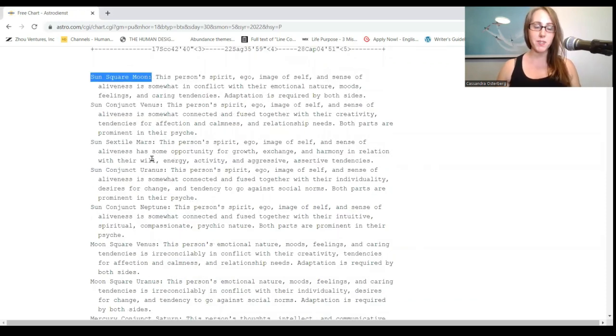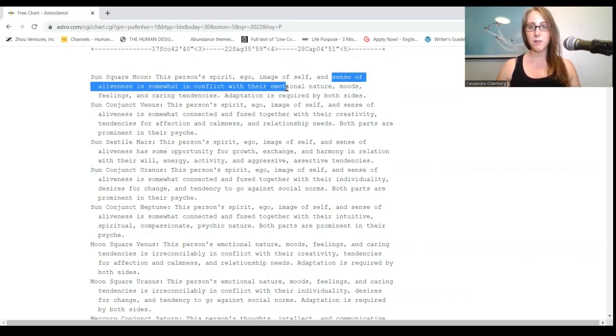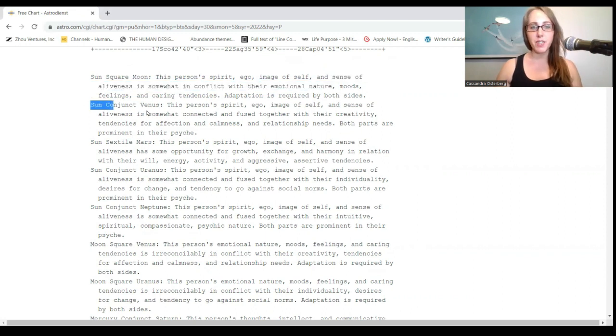So this is what's cool about this one, is it actually tells you the aspects. A lot of charts, even ones that you pay for, are not going to get that into it. So it can help you understand, like in this case, my sense of aliveness is somewhat in conflict with my emotional nature. No surprise to me here. This is an aspect I'm aware of, right? But like Sun conjunct Venus: sense of aliveness is connected with creativity, tendencies for affection, blah, blah, blah. So it kind of tells you what parts of yourself are in harmony, right? The aspects, and which parts are in a little bit of discord and where adjustments might be needed.